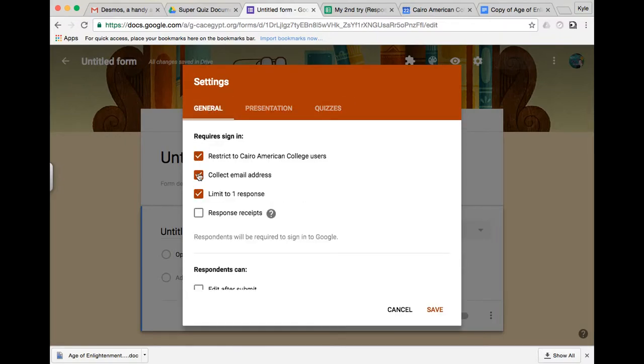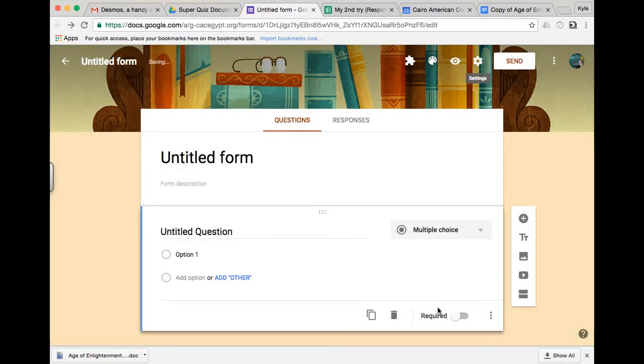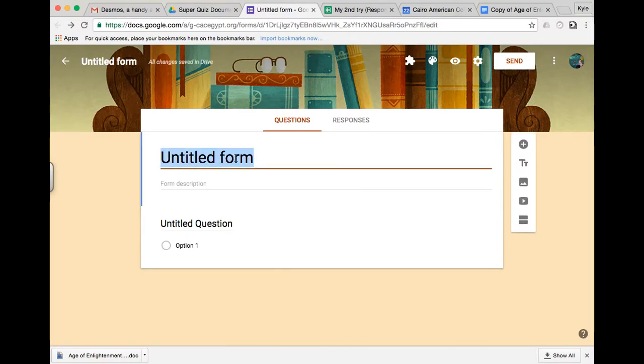All I need to do is make sure that these top 3 checkboxes are clicked, and then I'm going to save, and I'll be ready to create my quiz. So we're going to give this a title. Again, this is going to be the Enlightenment quiz.